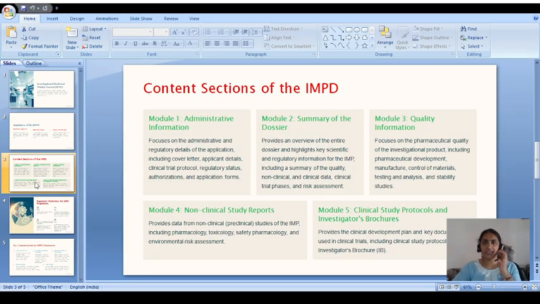Module 3 focuses on the pharmaceutical quality of the investigational product, including pharmaceutical development, manufacture, control of materials, testing and analysis, and stability studies. In Module 4, we'll find non-clinical study reports, which provide data from the non-clinical, preclinical studies of the IMP, including pharmacology, toxicology, safety pharmacology and environmental risk assessment.